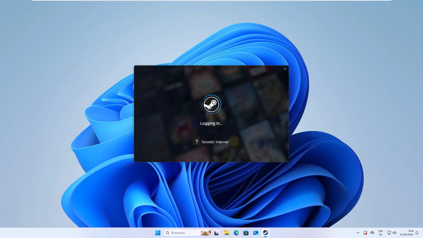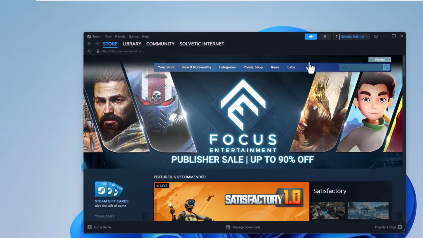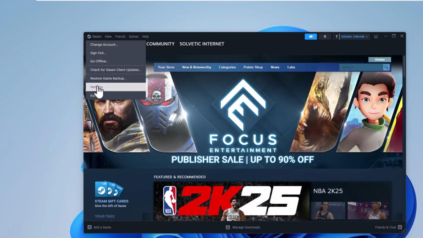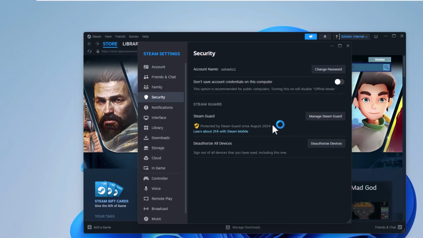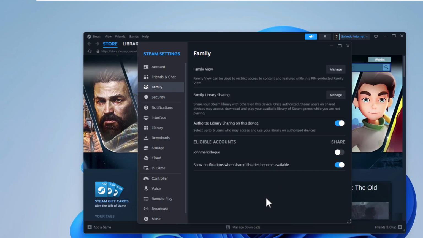Now log in with the other user with whom the games will be shared. Click on the Steam menu to choose Settings. Again, in Security, confirm that Steam Guard is enabled. After that, open the Family option. Here, enable the switch, authorize library sharing on this device.